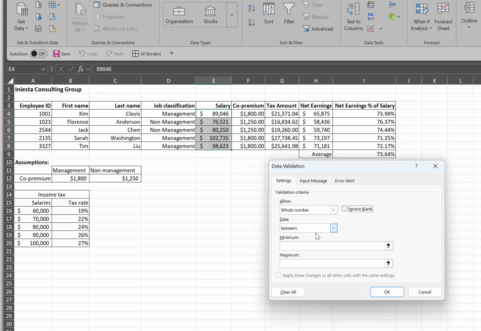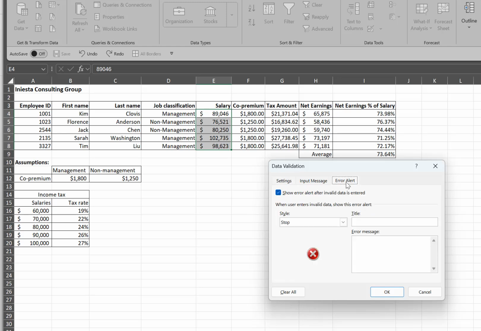And we will choose the logical operator between for the data drop-down, which is in this case, as you see, between is already selected. And we will enter the minimum value 40,000 and maximum value 150,000. And your data validation dialog box should be like the one on the screen. And next we are going to choose the error alert tab here and then check the box show error alert after invalid data is entered if it's not already checked. And we will choose stop from style drop-down box to prevent the users from proceeding if invalid data are entered.